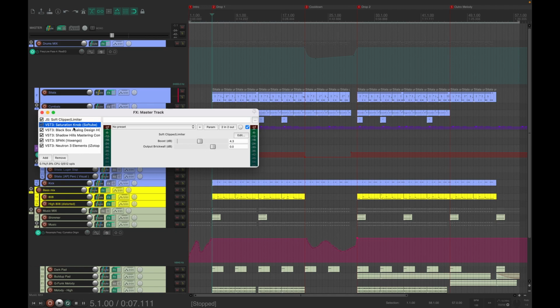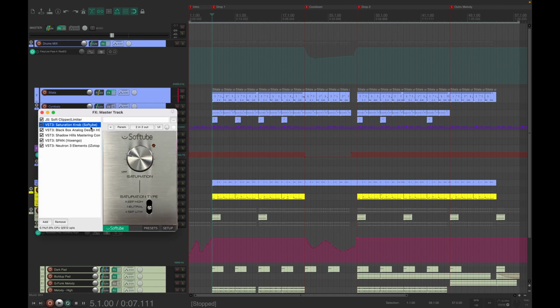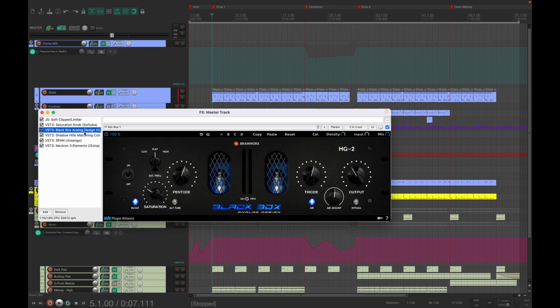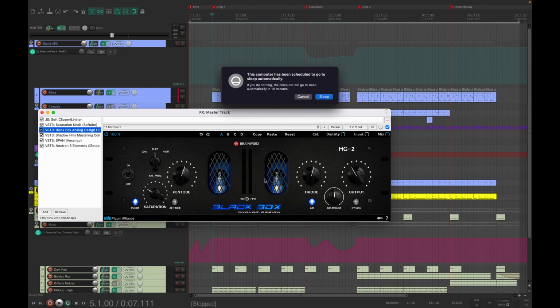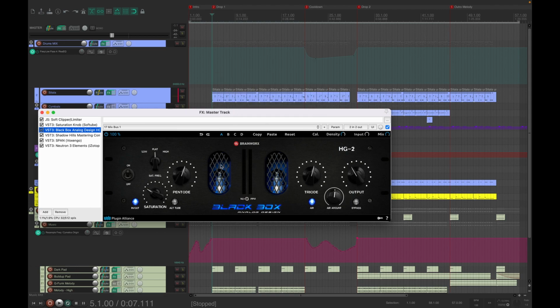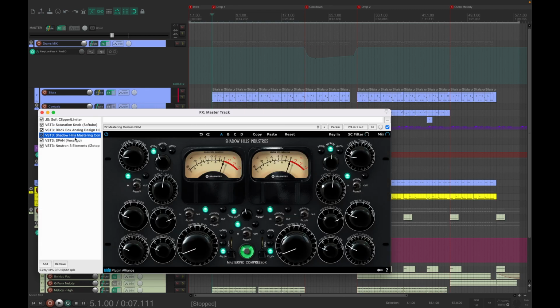Next off is the Saturation Knob by Softtube. Next off, another amazing plugin which was free at one point. I'm not sure if it's free anymore. This is an amazing saturator plugin by Brainworx, and it sounds pretty cool. This is the Mixbus preset, Mixbus 1. Sounds pretty cool. Next off, again, the Shadow Hills mastering plugin.